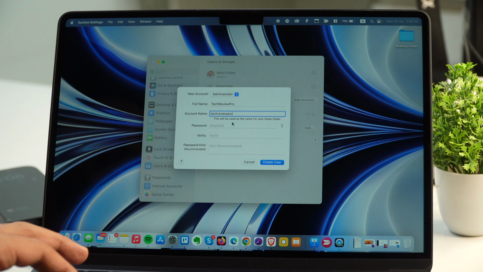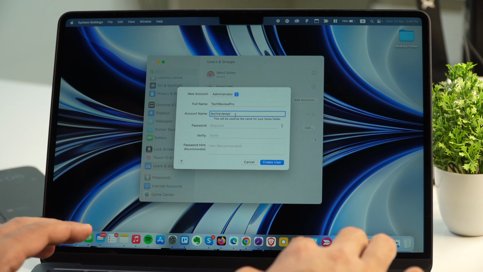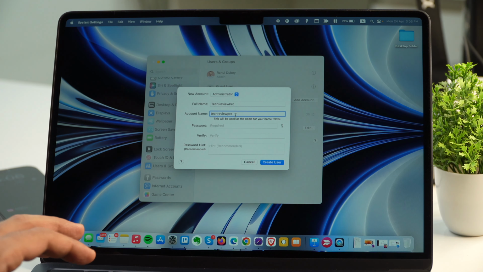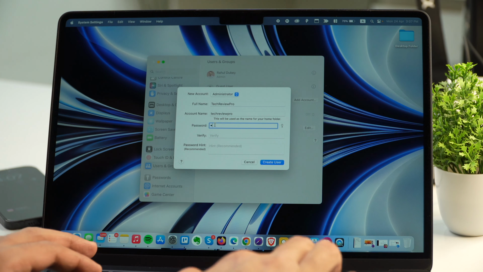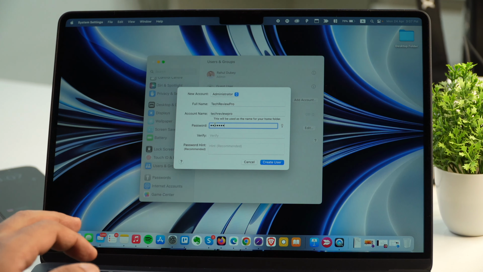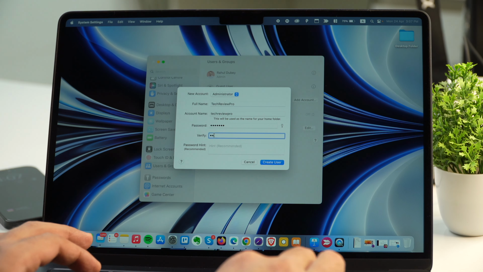And by the way, in case you don't know, let me tell you, this account name would be used as the name for your home folder on your Mac. If you want, you may rename this and type anything that you like, but for me it's perfectly fine, so I'll simply keep this and then move to the next field, that is password. And here you need to enter the password that you want to set for this user account. That is, I'll type a password here and then re-enter the password to verify it.